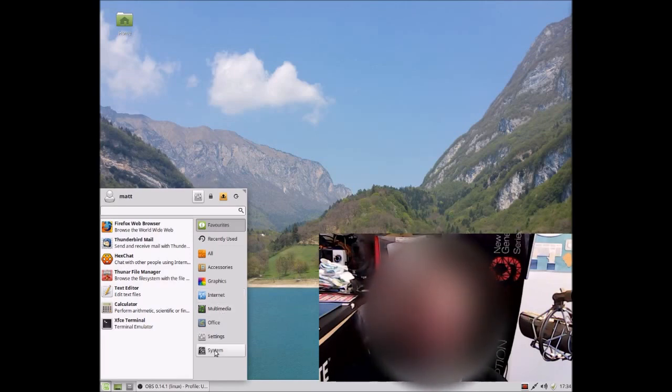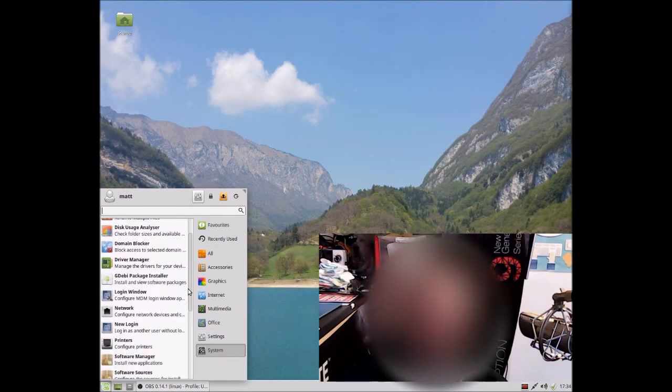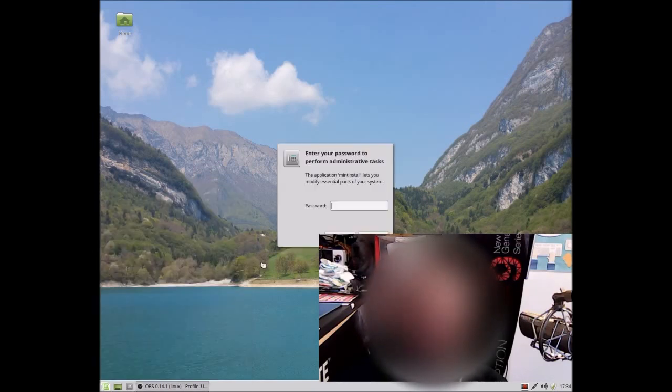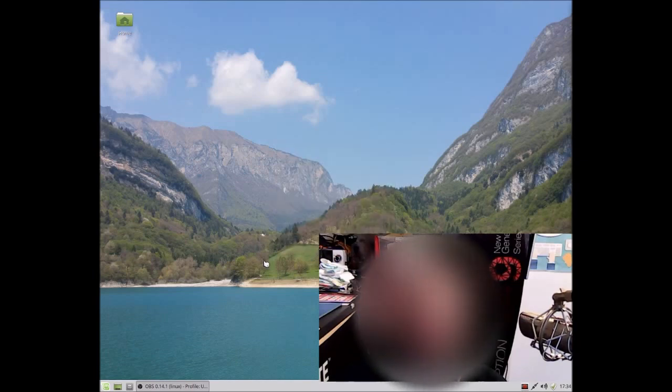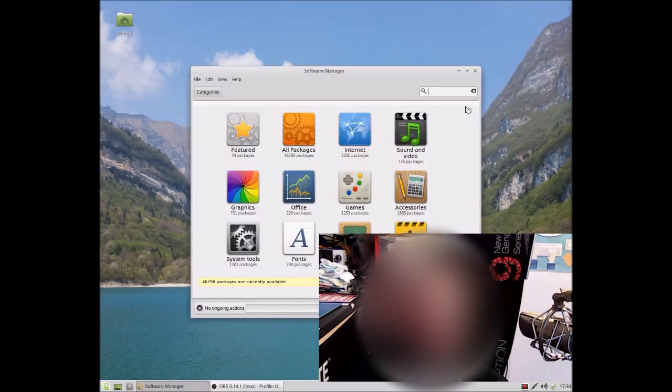Right, so we go to System, and we go to Software Manager, where we will need to input our password. Google stopped supporting 32-bit versions around the beginning of this year, 2016. My version of Windows on this PC is 32-bit, so I installed a 32-bit operating system to go in tandem with it.